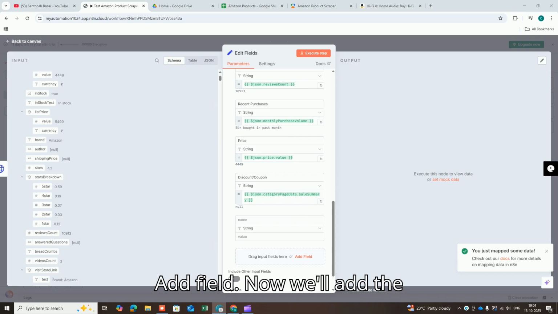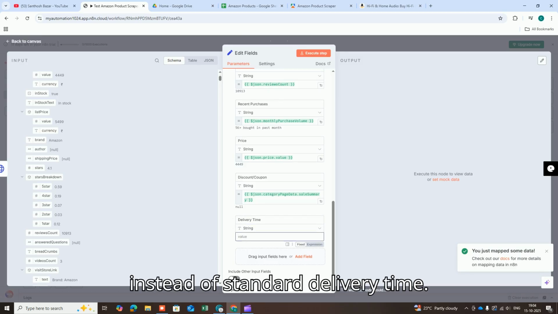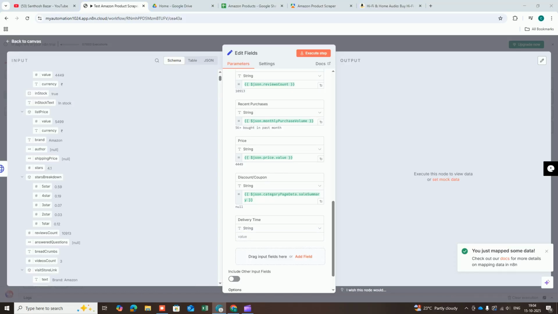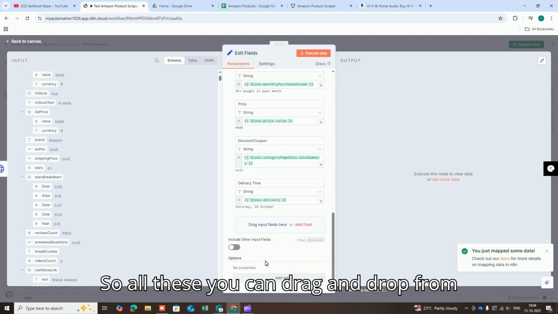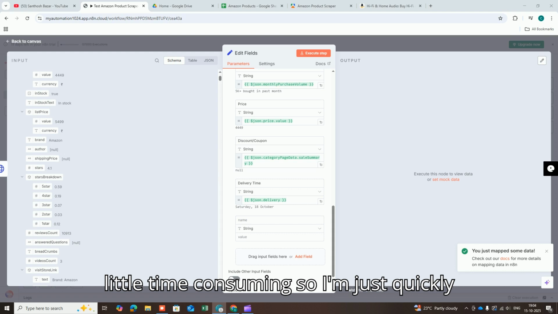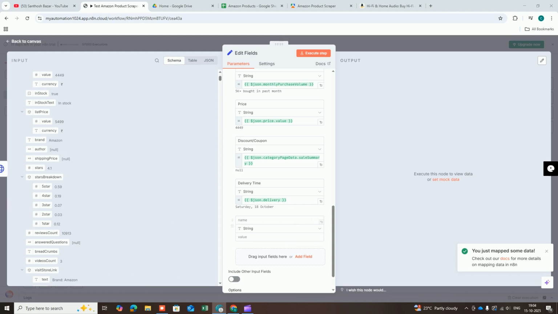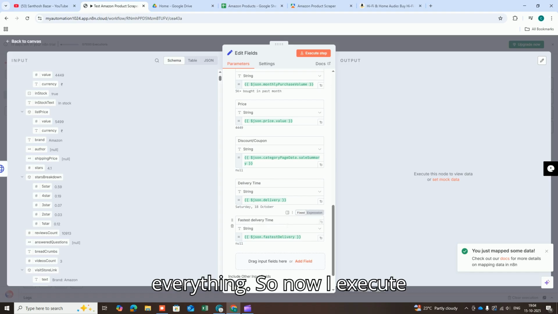Add field. Now we'll add the delivery time, the standard delivery time. Instead of standard, I'll add delivery time. All this you can drag and drop from here, but that will be a little time consuming, so I'm just quickly doing it my way. So now with this we have entered everything. Now I execute this.